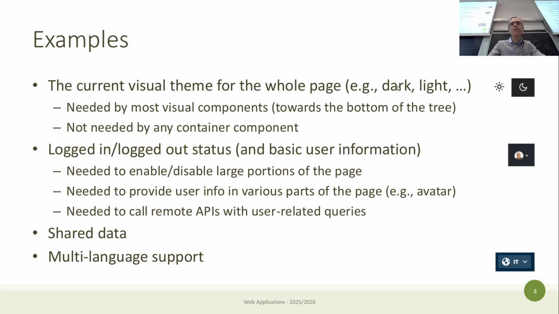Nowadays, it's fashionable that you might want to have an application in dark mode or in light mode, right? You want dark mode for any reason, such as saving power, but also because you like it and so on. And this is a property that should start from the application and should be available to all the components, because all the components need to know if they need to render with a light or a dark theme. That's just an example.